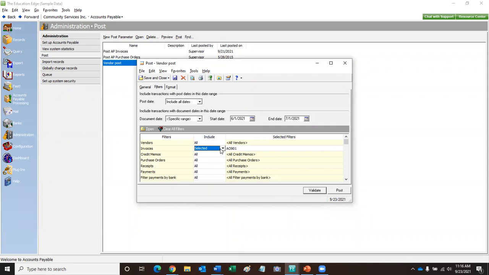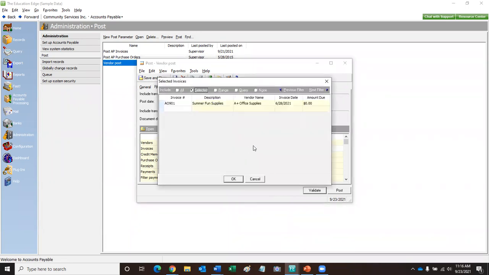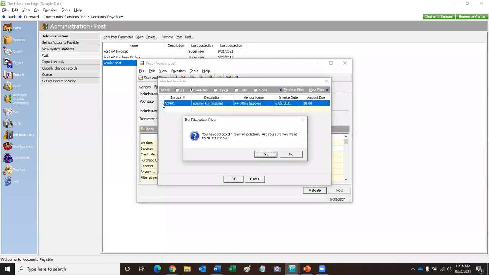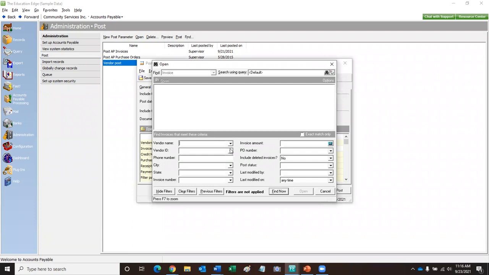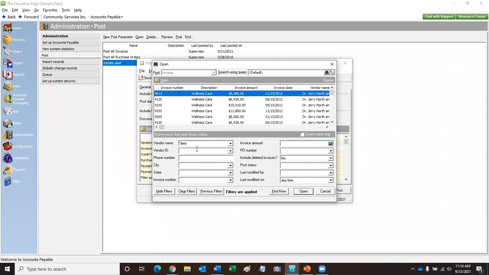So I'm going to choose selected invoice. Oh, not that one. I'm just doing this so I can get just the one I need. You can, of course, post anything that you, here we go.